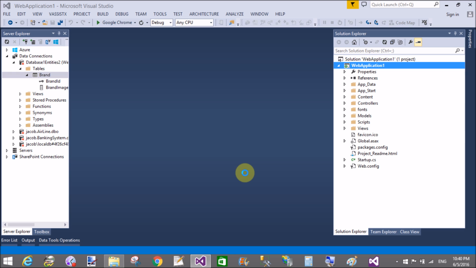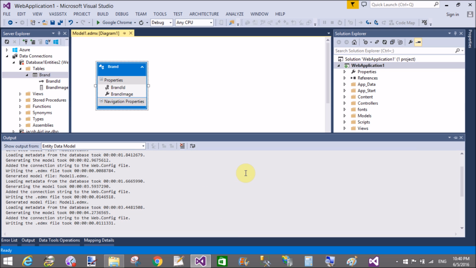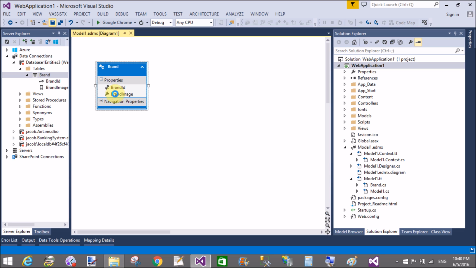So add an EDMX model into your project by using the ADO.NET entity data model. This is very simple using the drag and drop features. Okay, this is the model, brand ID and brand image. Now save this model.